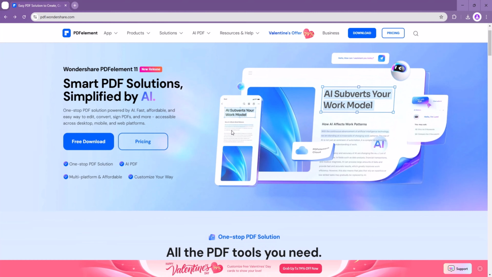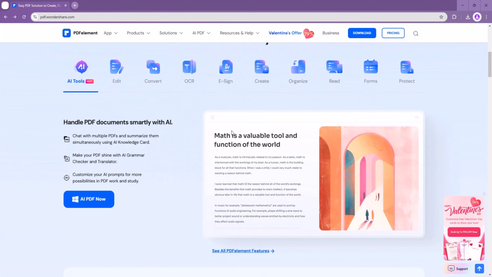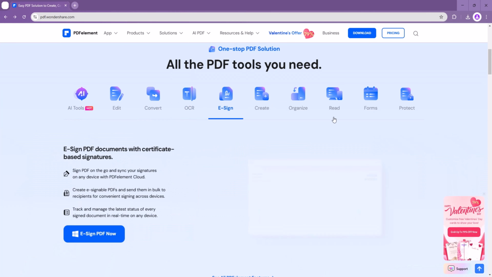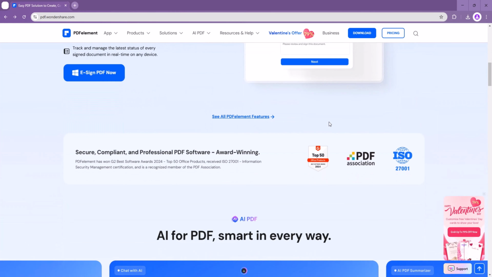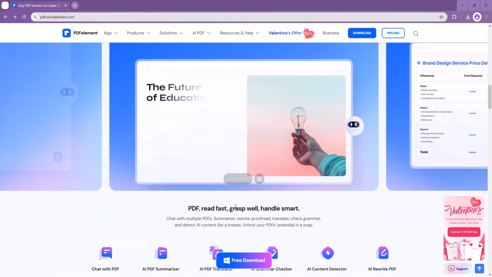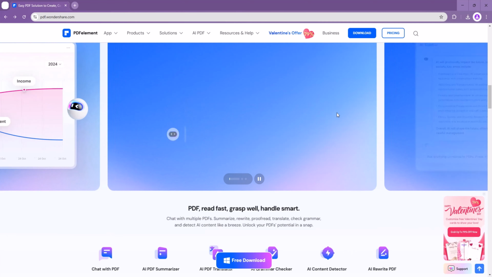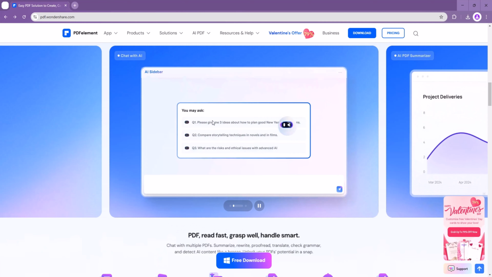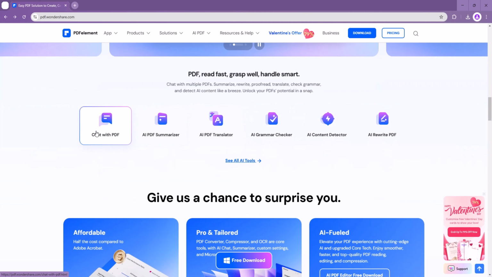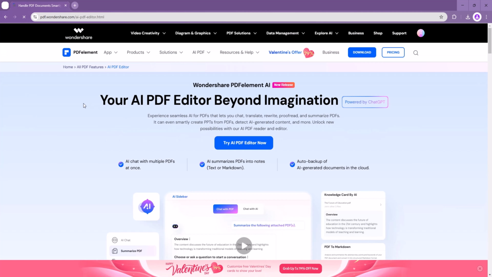Are you looking for a powerful yet easy-to-use PDF editor that can handle everything from editing and converting to AI-powered features? Then Wondershare PDFelement is the perfect solution for you. In this video, I'll give you a complete walkthrough of Wondershare PDFelement, covering its key features, how it works, and why it stands out as one of the best PDF editors available. Let's dive in.